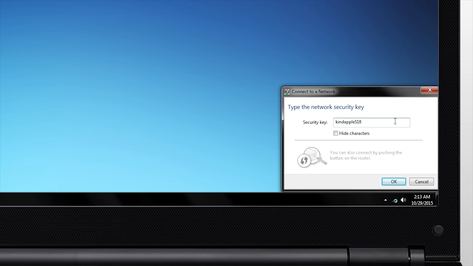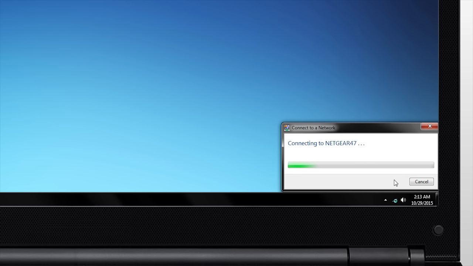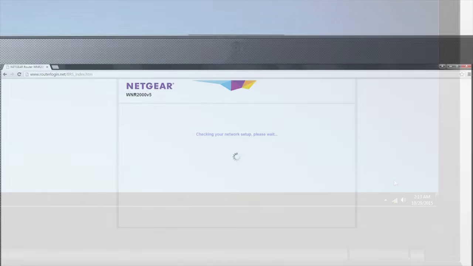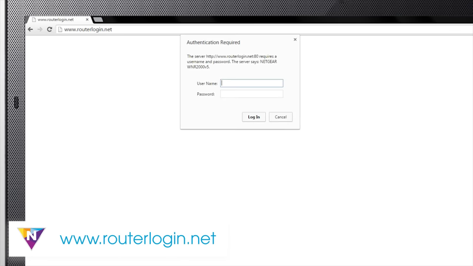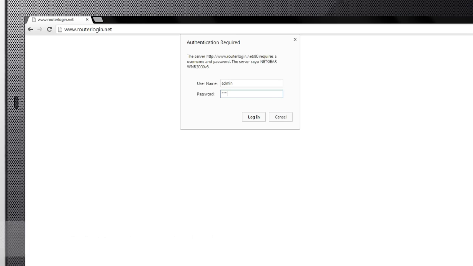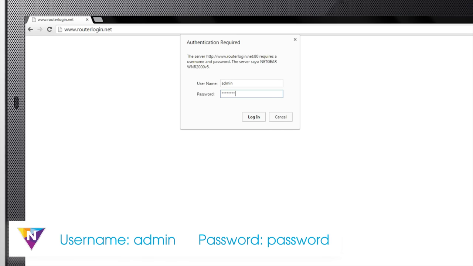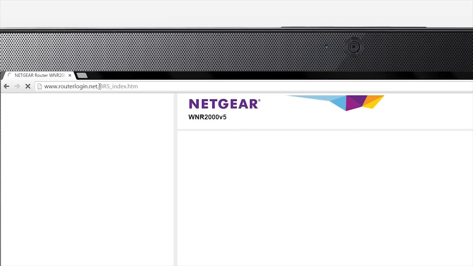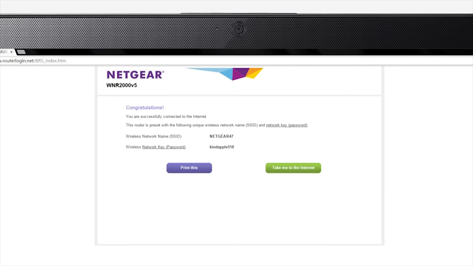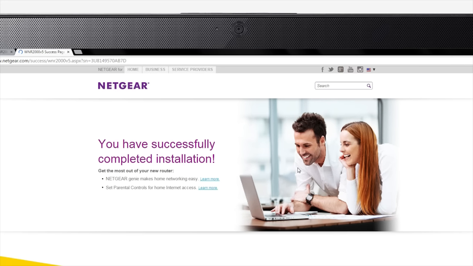Once connected, open a browser. NETGEAR Installation Assistant should automatically display. If it does not, open your internet browser and enter routerlogin.net in the address bar. When prompted, enter admin for the username and password for the password. Once the congratulations screen appears, select Take Me to the Internet.